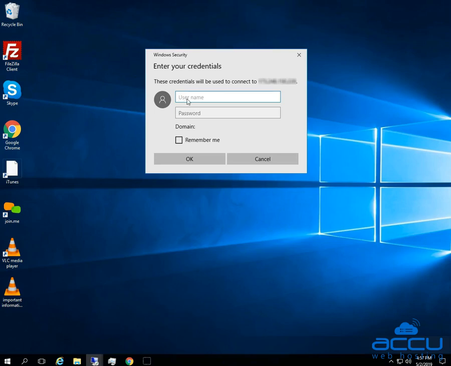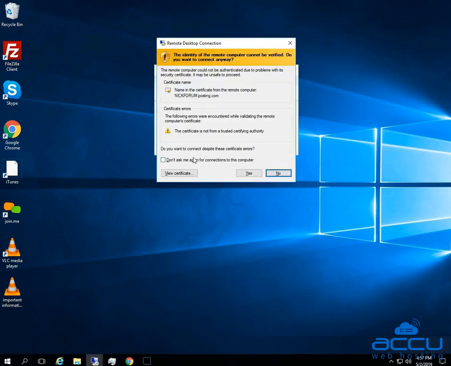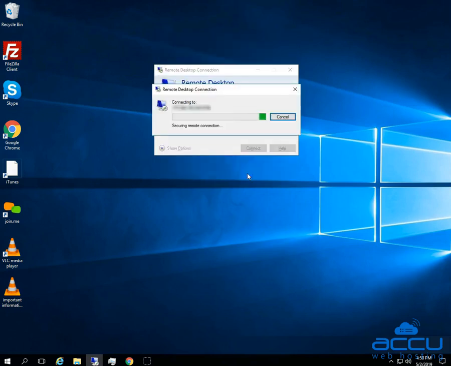Enter username as an administrator and password which you have received in the email and click on the OK button. Once you click on the OK button, you will see SSL certificate warning message. You have to ignore this warning message and tick on the box Don't ask me again for connections to this computer. Click on the Yes button to connect to your Windows VPS.